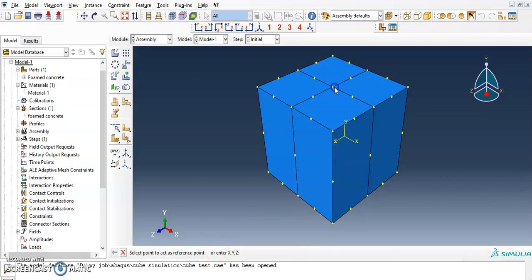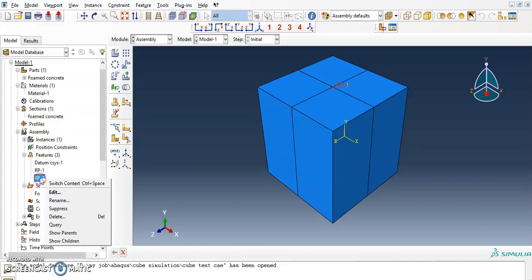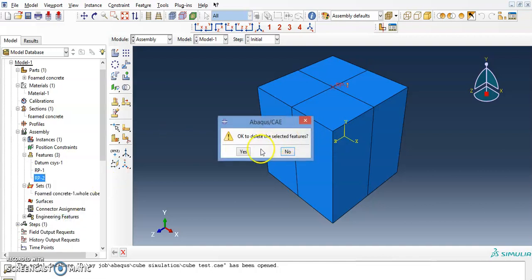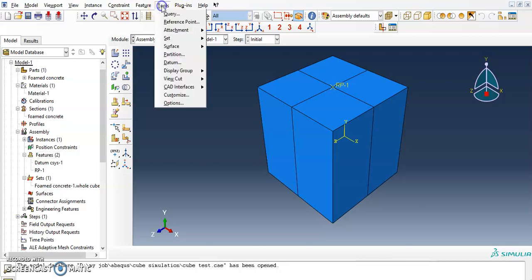So I will put this and name it RP1. And then I will put it here. Oh, sorry, it was accidentally clicked twice. If you want to delete it, you go to the assembly, then to the features, so you can delete RP2. So delete, yes. So you can see that here you have RP1.